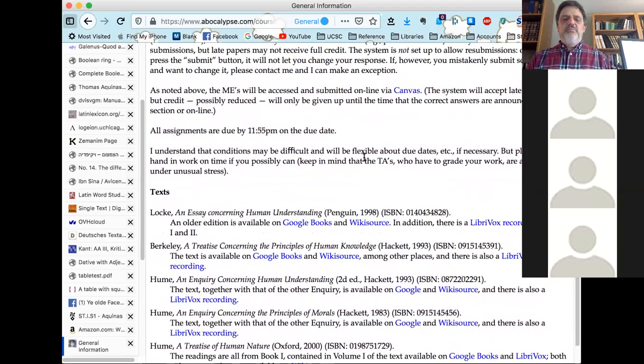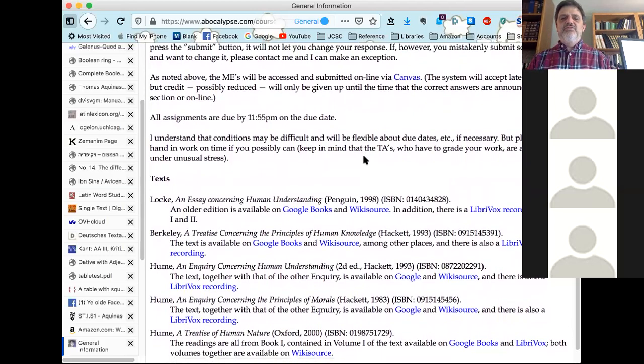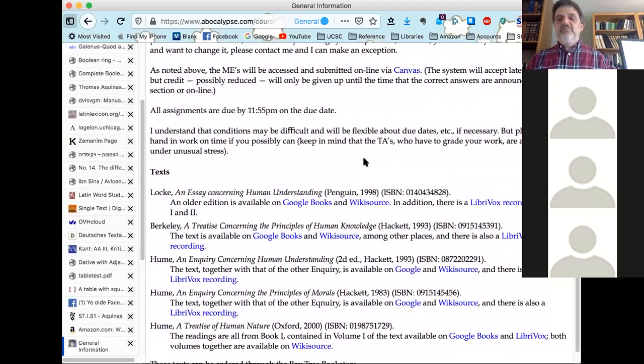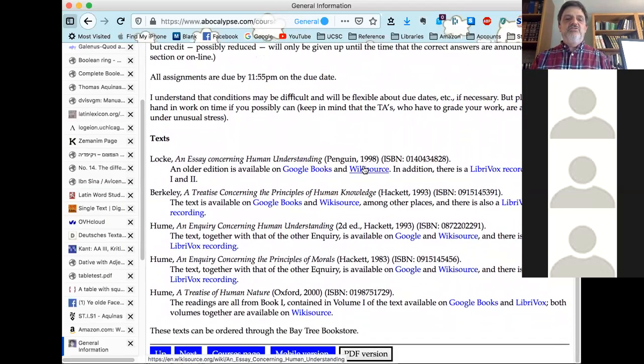And it's set up, or it should be set up, not to allow resubmissions, because that just gets really confusing. But if you made a mistake and you need to resubmit, contact me and I'll make an exception and you can resubmit it. I just don't want people submitting constant different drafts and whatever. Okay, all assignments are due by 11:55 p.m.